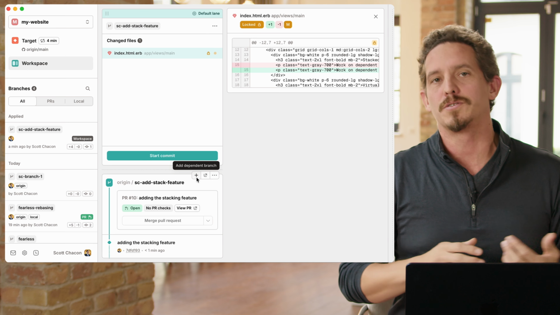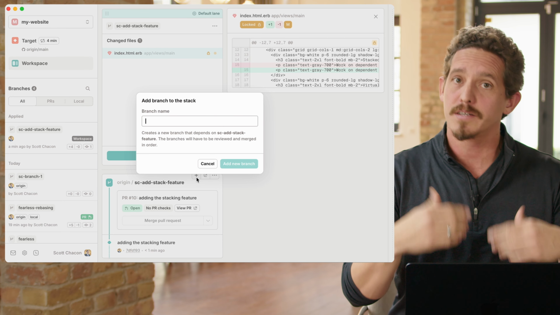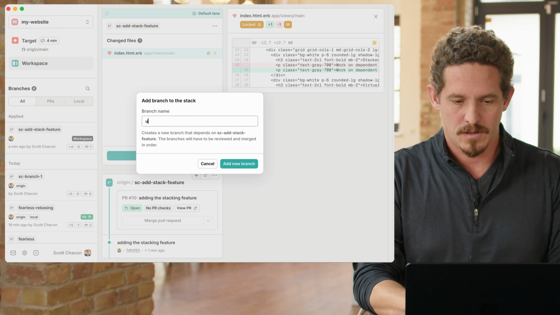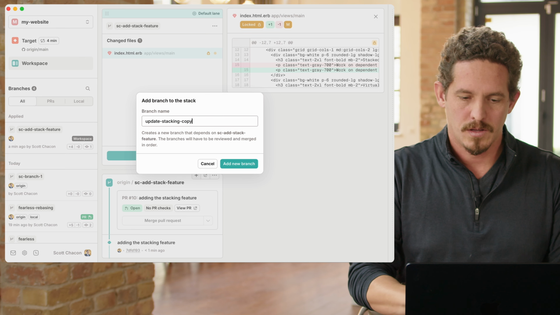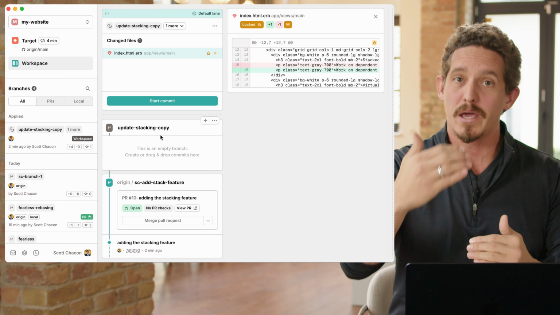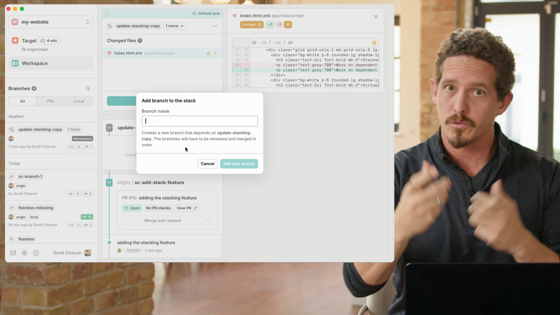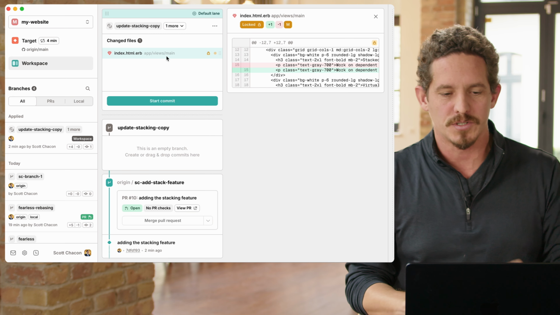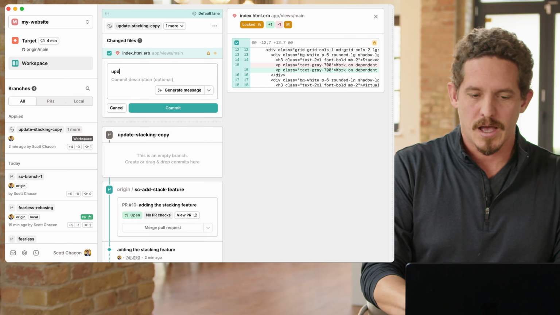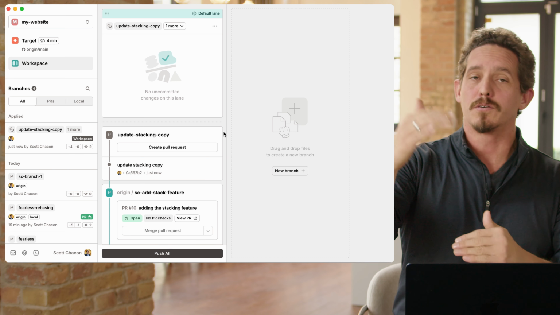So what I'm going to do is use this new feature that we have, which is add dependent branch. I can click on this and create a new branch. I'll name it update stacking copy. I get a new branch that, again, you can see is based off of this, and I can keep doing this. I can do lots of different dependent branches and work with them however I want, but let's just do a simple one with just two. So I'm going to say update stacking copy, and that commit goes into this new branch.